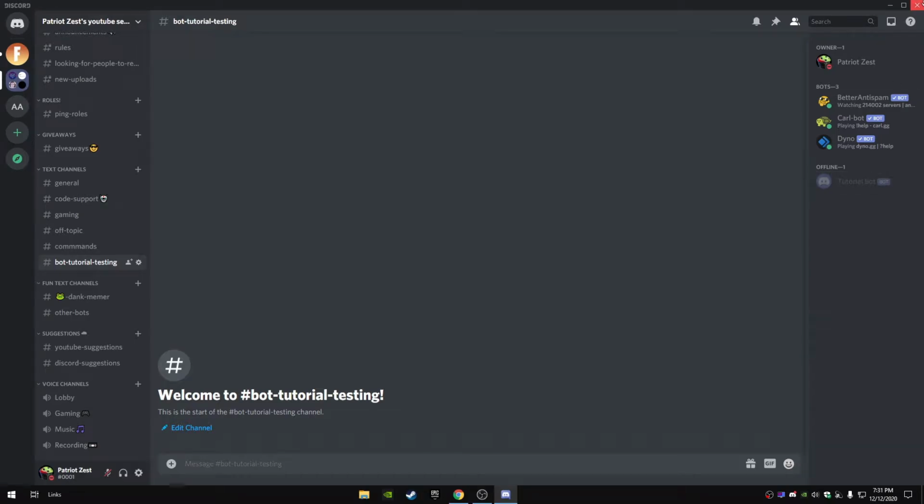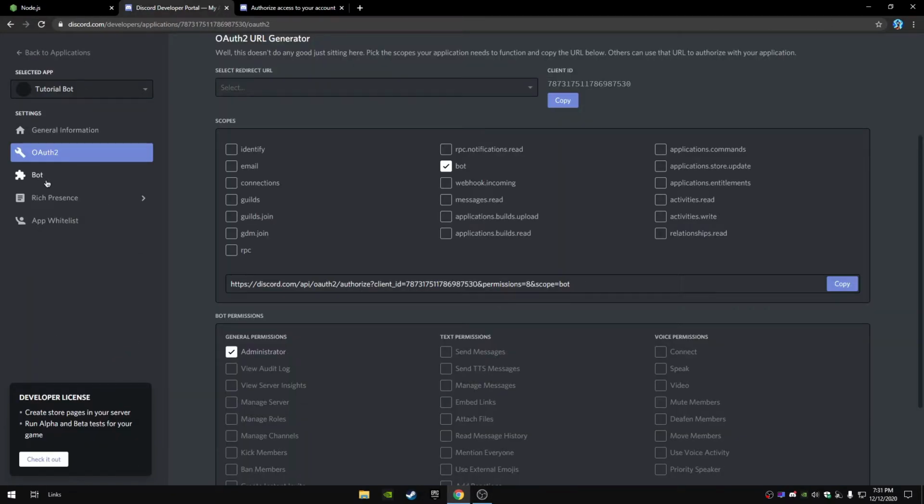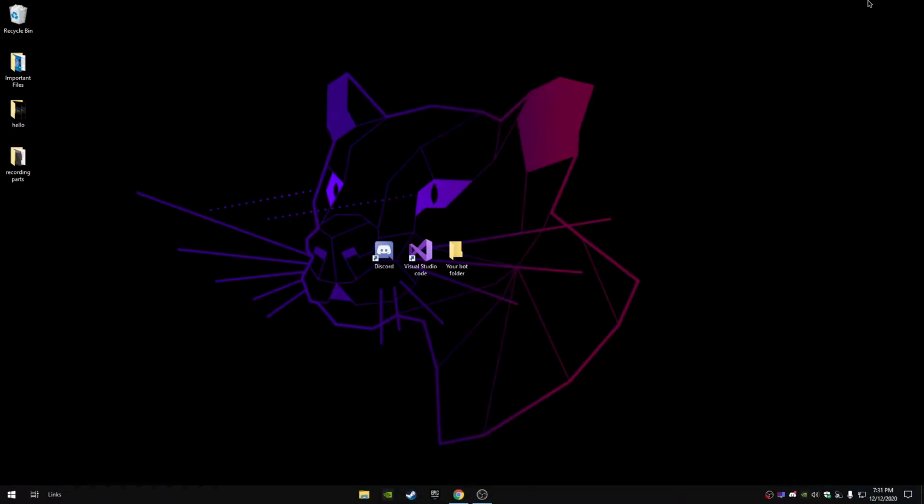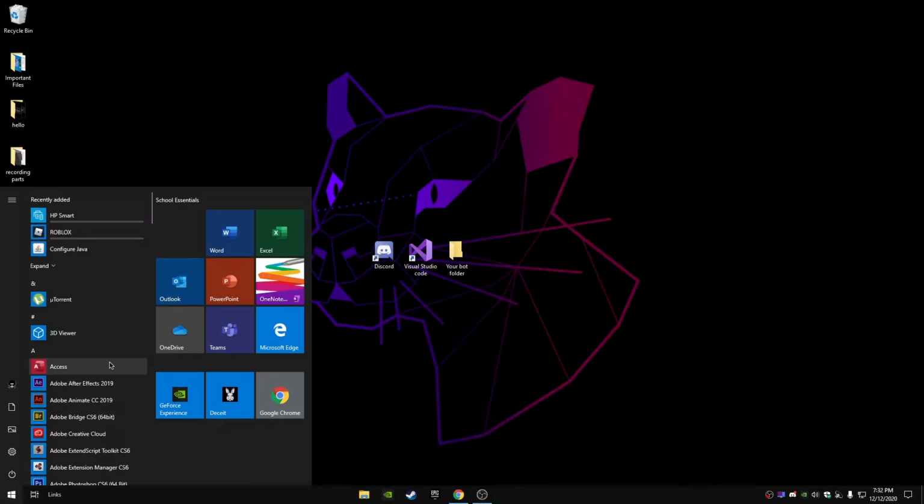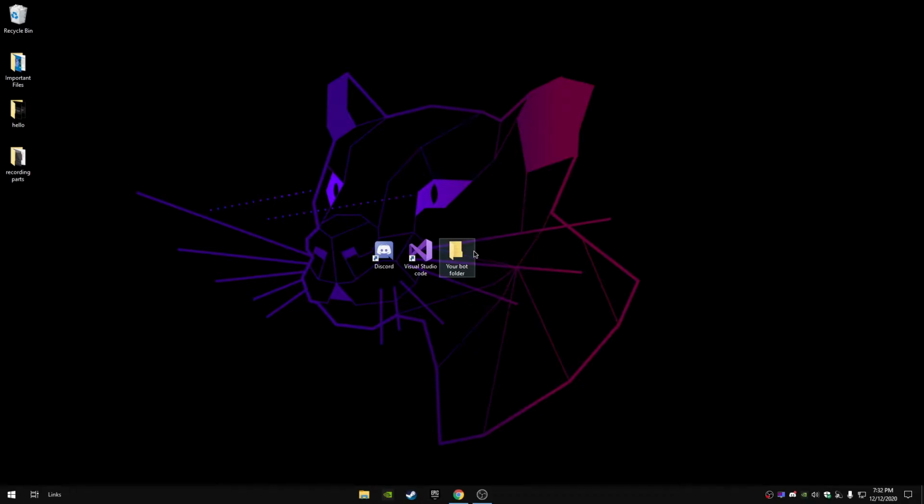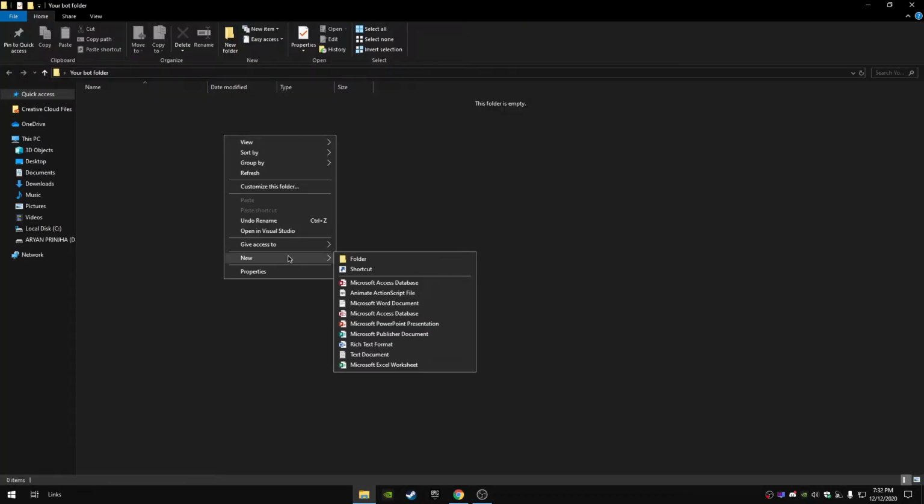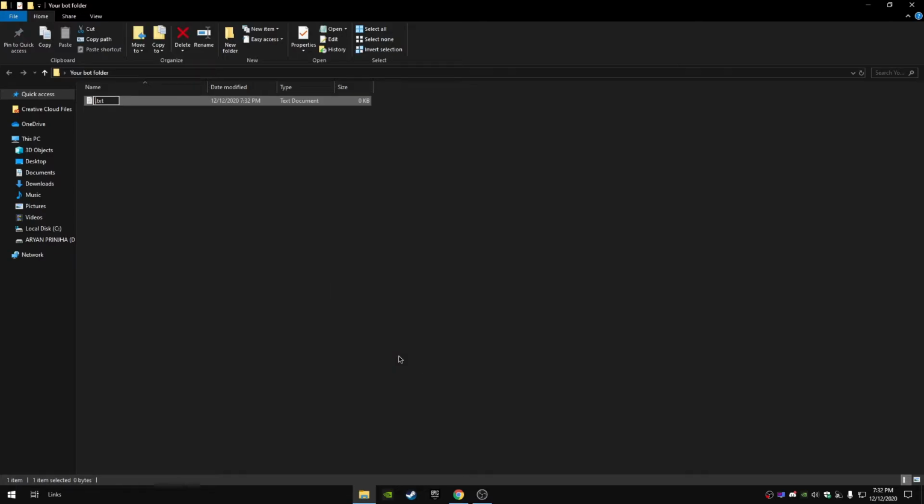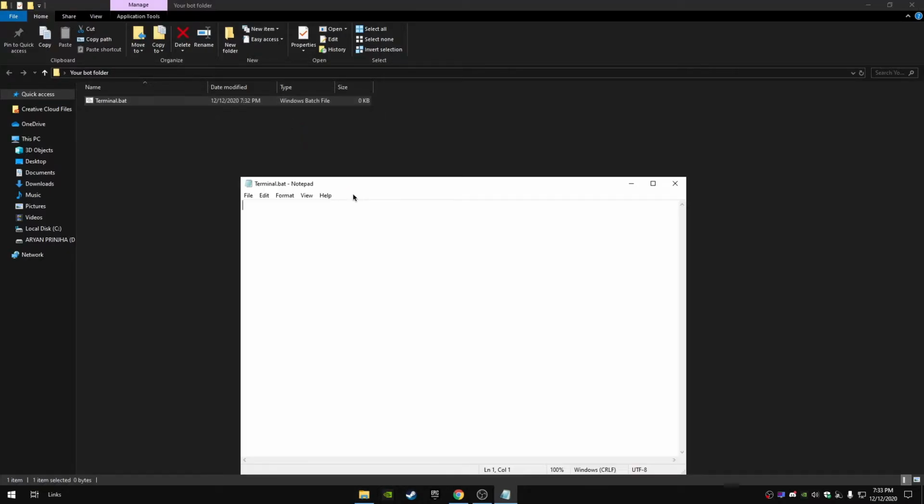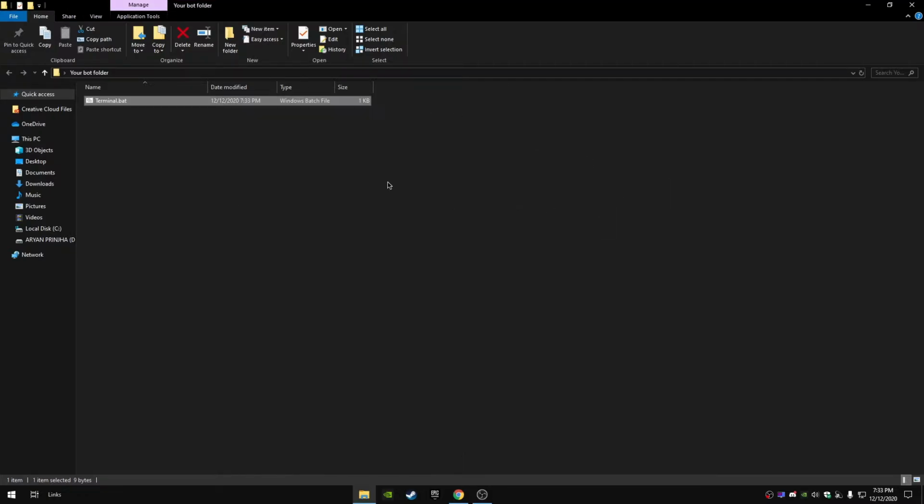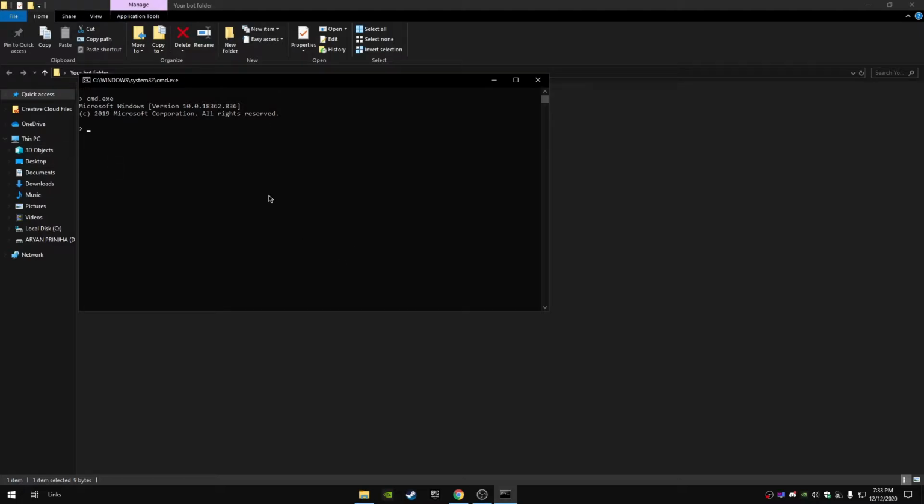Currently it's offline. Now to make it online, we're just gonna first copy the token, and I'll be using Visual Studio for this, and you need to make a new bot folder. So after you have installed node.js, first thing you need to do is go to your bot folder, create a new text document, name it for example terminal, and the file type should be .bat. Now go to edit. Now write cmd, which is short for command prompt. Save it. Now run this. Now it will open exactly in this folder.